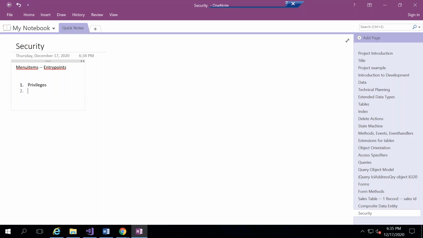Let's say you want to provide access to a screen to a specific user. We will create a privilege for them, and then we will provide access. And then the second one is called duties. Duties are nothing but the collection of privileges. Third one is called roles. Okay, and the role is nothing but the collection of duties.